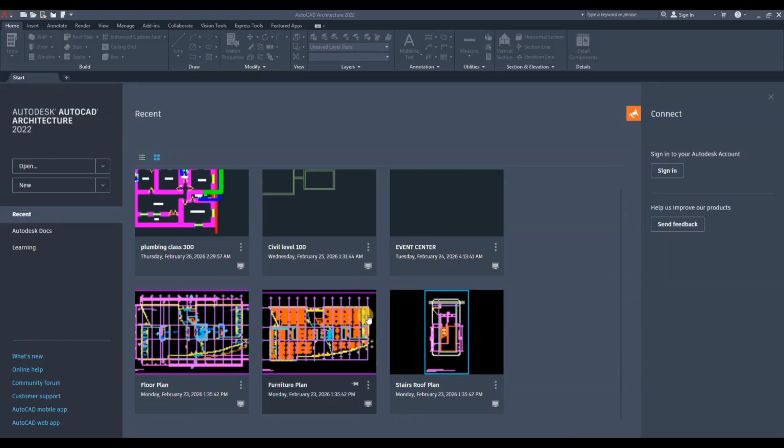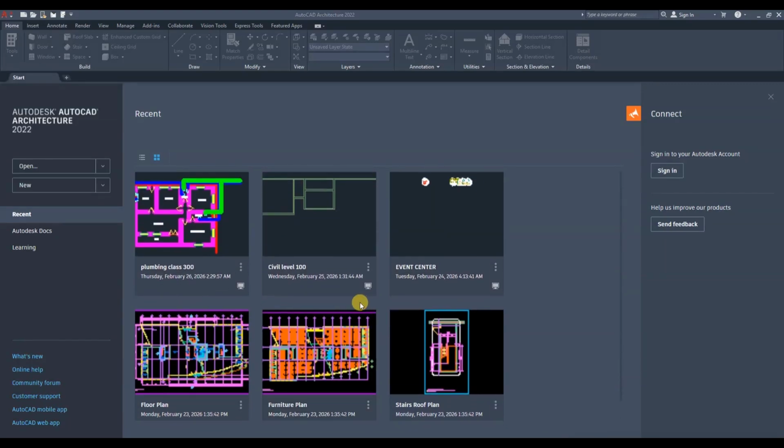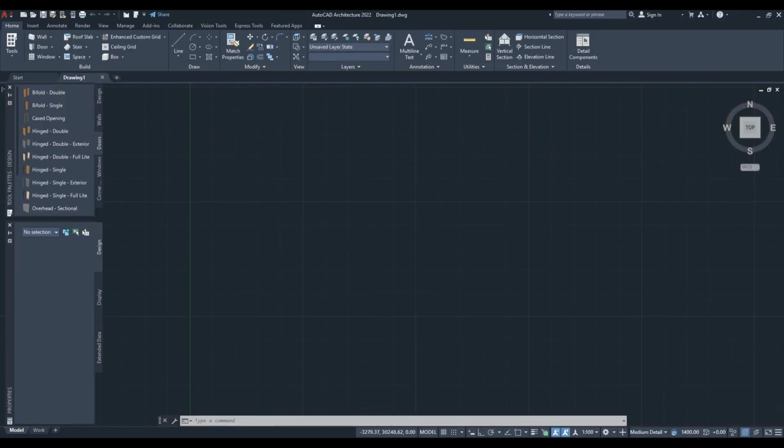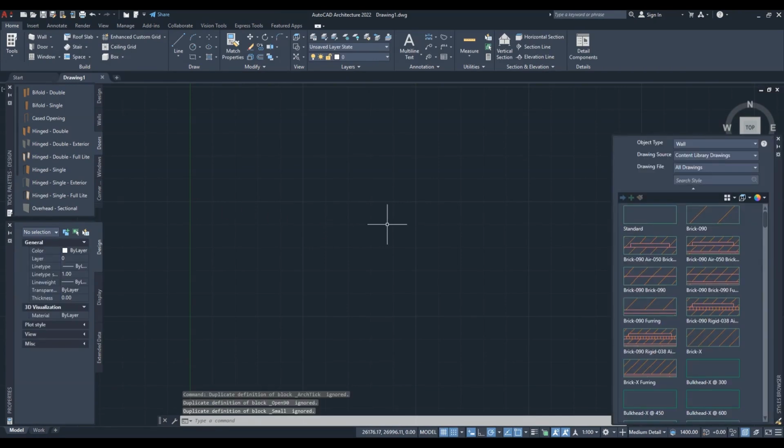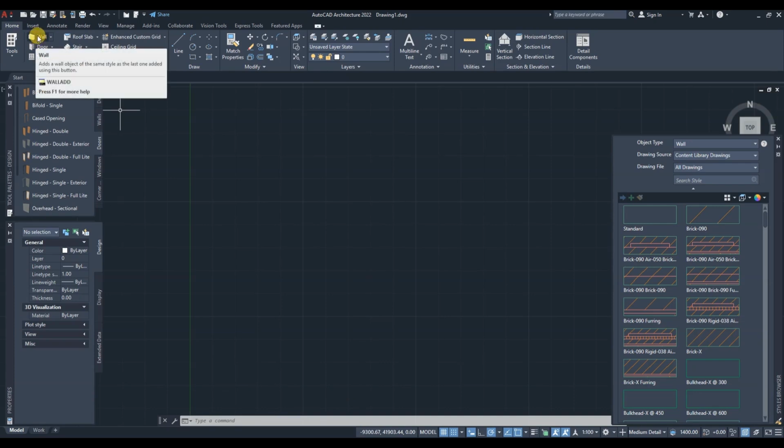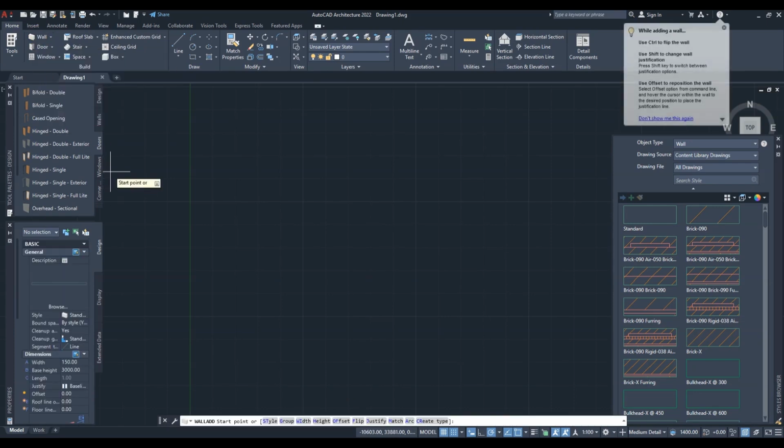In this video, we are to draw a simple ground floor plan. So I will start from new. So I'll click on the new. Okay, so at this space, what I will do first is I will pick my wall from the home tab. Then I'll come to the properties. So I'll change my weight to 150. Then I will start with the drawing.